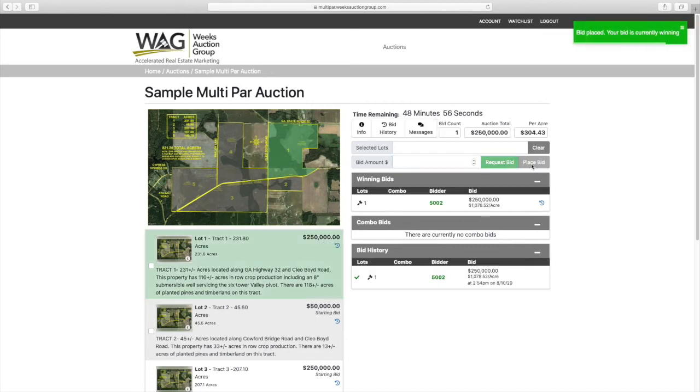Please keep in mind that these are bid amounts and that a buyer's premium will typically be added to determine the contract price. To determine the amount of the buyer's premium, please refer to the terms. Please note that in the first round of bidding, a single bid must be placed on all individual tracts before combos are enabled.